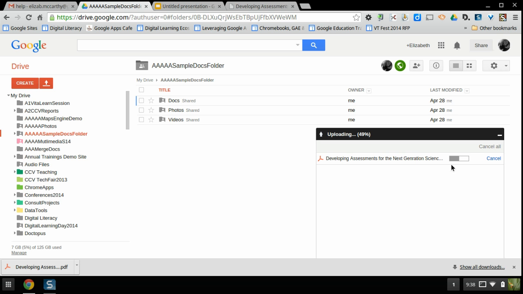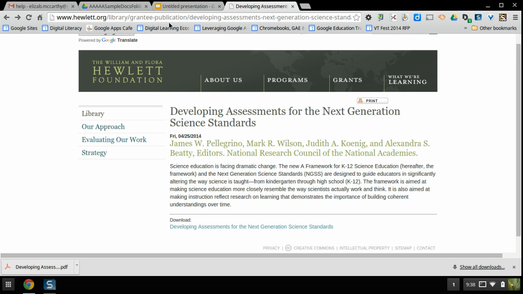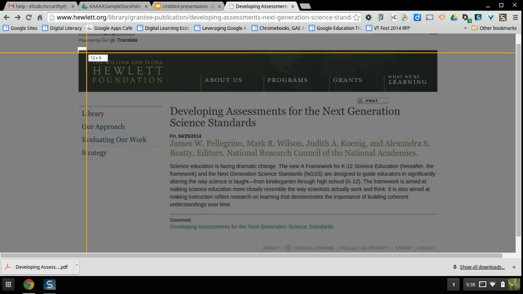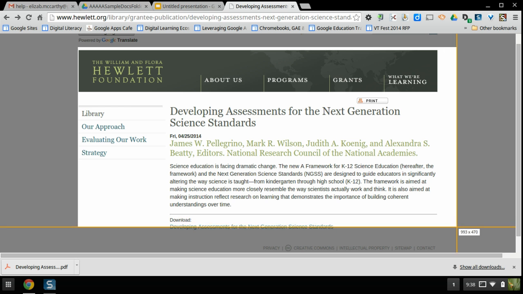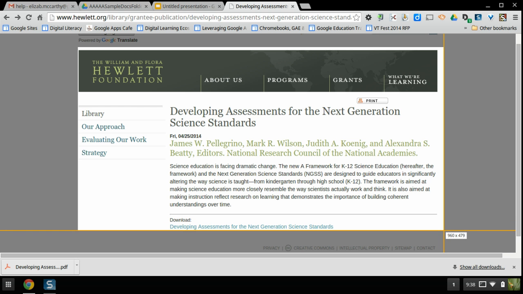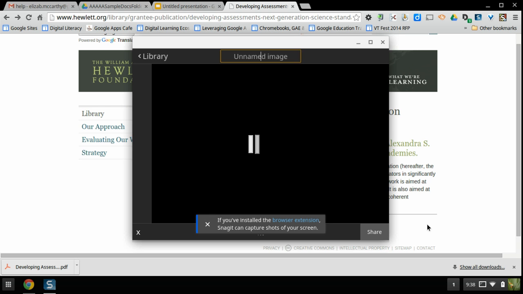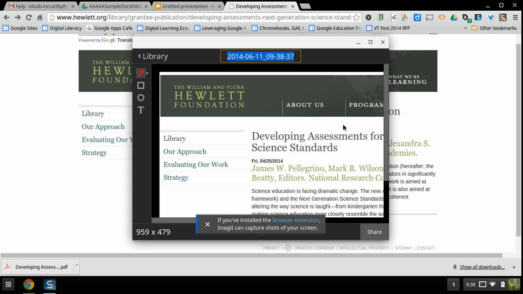Now we want it to look nice in the presentation. So while this is uploading, this is actually the site that I'm getting the PDF from. I have another tool here called Snagit Screen Capture Extension. So I'm actually going to take a picture of that for my presentation. I'll actually call it Hewlett, so I know what it is.